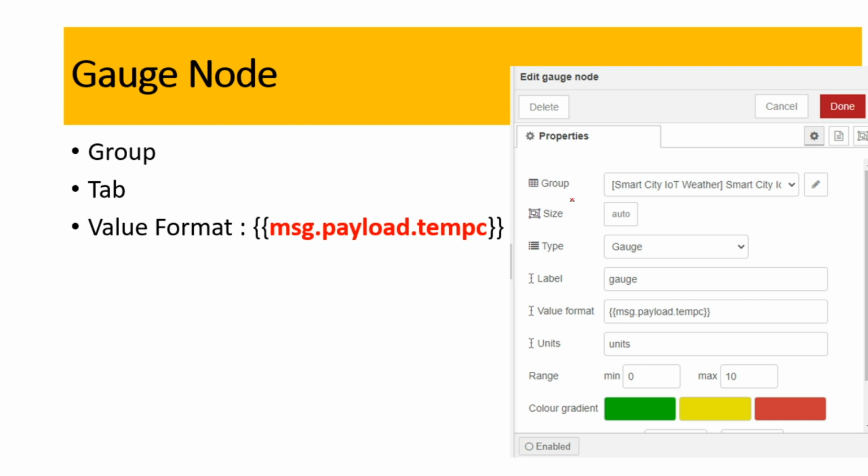As usual, you are supposed to drag and drop your gauge node from the dashboard nodes. Then you just select the group and tab. Once group and tab is done, you can select the type, and then this value format we are going to use to analyze and retrieve your data. Here I am going to use msg.payload.tempc, so temperature in Celsius I am going to take. That value is going to be produced as an output in the gauge node. That is what we are going to represent.